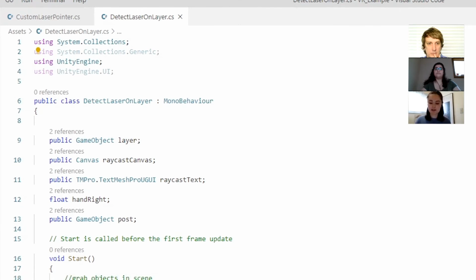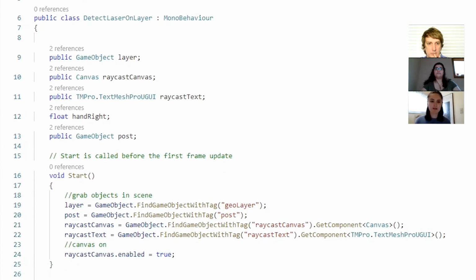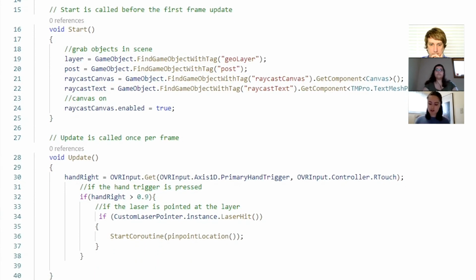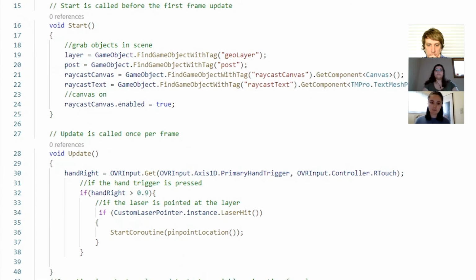And then we will set some variables in this script. So we need the layer game object, the canvas where we will output our hit point, the text objects on the canvas, a float value to store the data for the button press on the controller, and then we will also need our post object, which we will spawn at our raycast point. So first of all, in the start function, we're going to set the variables for the objects we need from our scene, so the layer, post, canvas, and canvas text, by finding their tags. And we will also enable the canvas object so that it's visible in the scene.